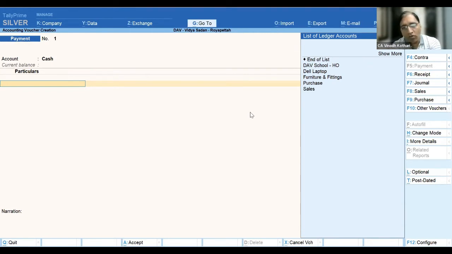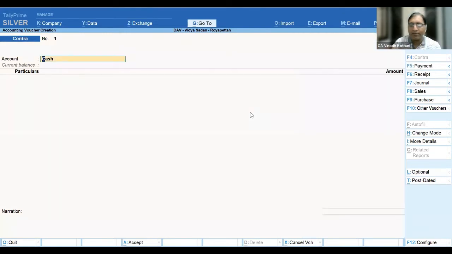Now, when it comes to contra, what is the shortcut key for contra? What is contra? Cash or bank to cash. When it comes to contra, you should remember the golden rules. For contra, first select the voucher type contra. Next, select the date. F2 is the shortcut key for date. And then, what is the first ledger you are going to select? It depends on whether you are depositing cash in bank or withdrawing cash from bank.